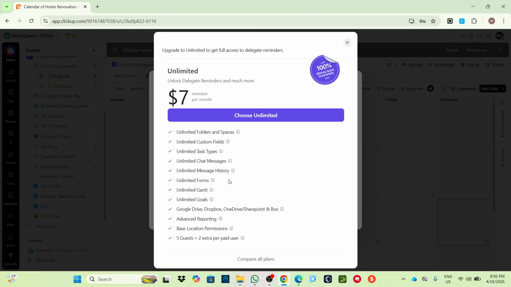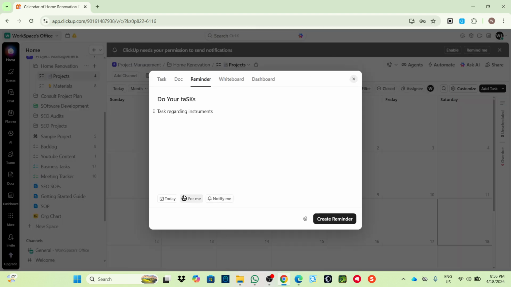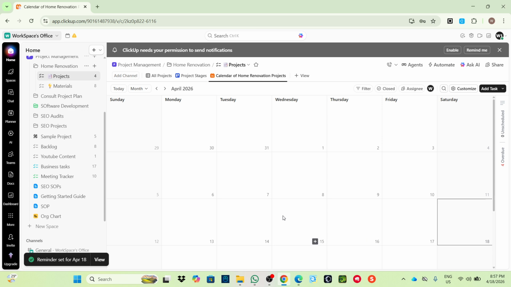Then, for which member is it going to be? Lastly, you can even attach some files that will help in recognizing this reminder. Once done, simply click right here. And as easy as that, you now have a reminder set for that specific date.